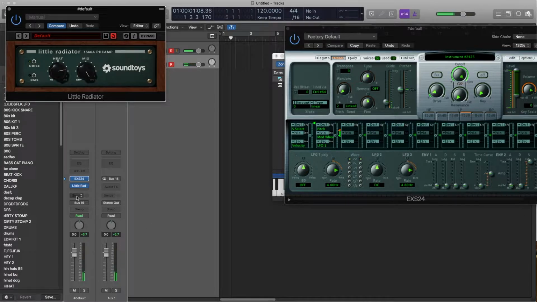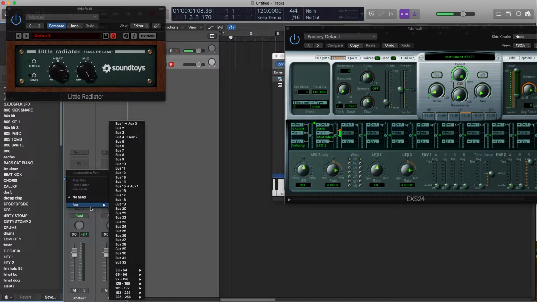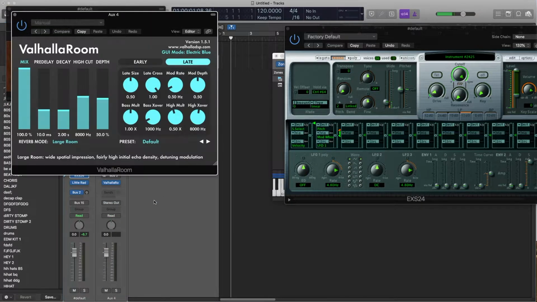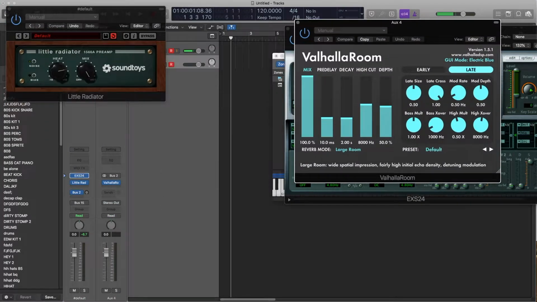And from there, you might want to add a little bit of reverb. So we'll send this to a bus, and we will add some reverb to that bus. In this case, we'll use Valhalla Room. Space Designer would work very nicely.